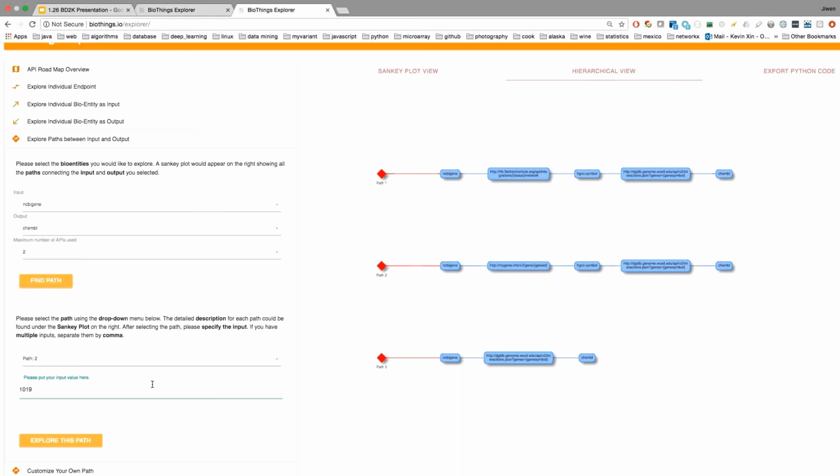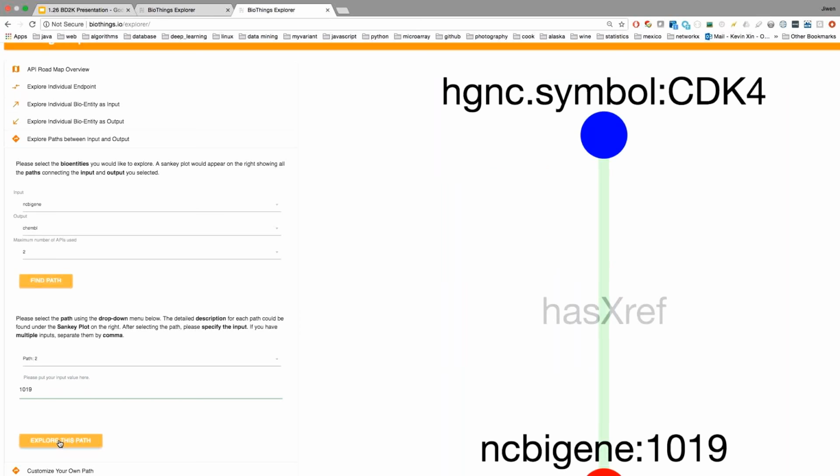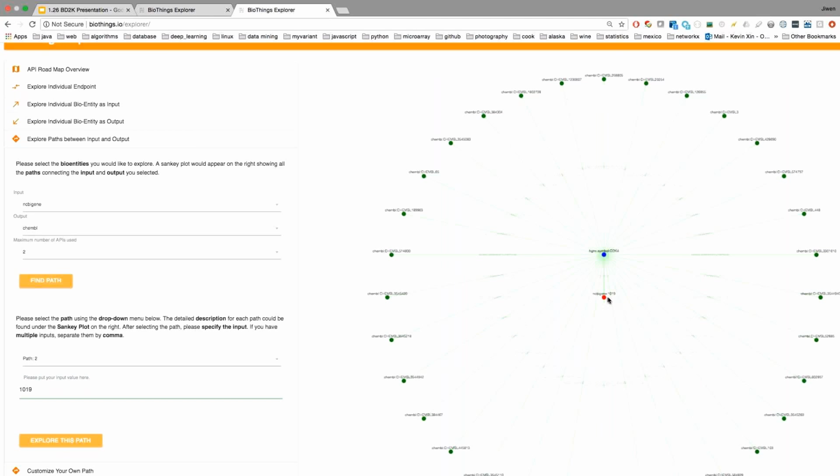So for example, we put in NCBI ID 1019 here, which is the NCBI ID for, I think, CDK4. Then you can click on explore this path, and it will automatically run API calls for you. What it actually does is connect you from 1019, which is your input, to the HGNC symbol CDK4. That process is done through mygene.info. You can see the relationship information is also on site. Basically, NCBI gene has an xref called HGNC symbol CDK4.